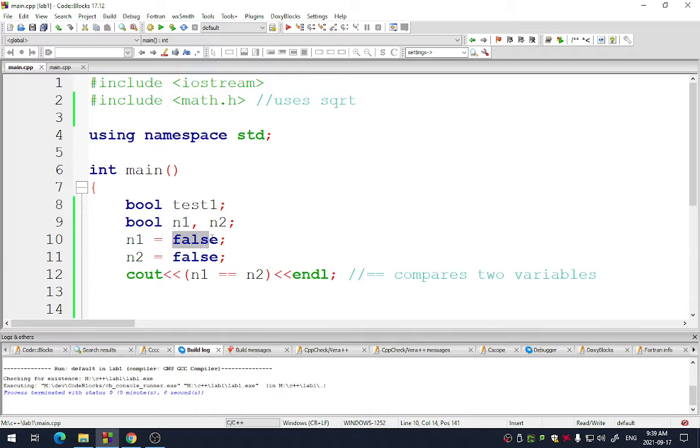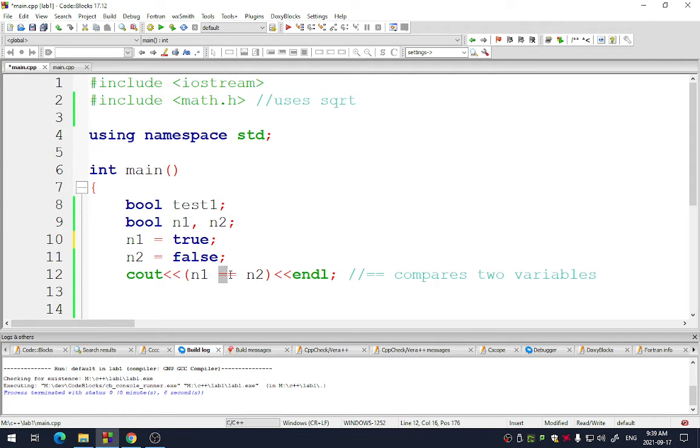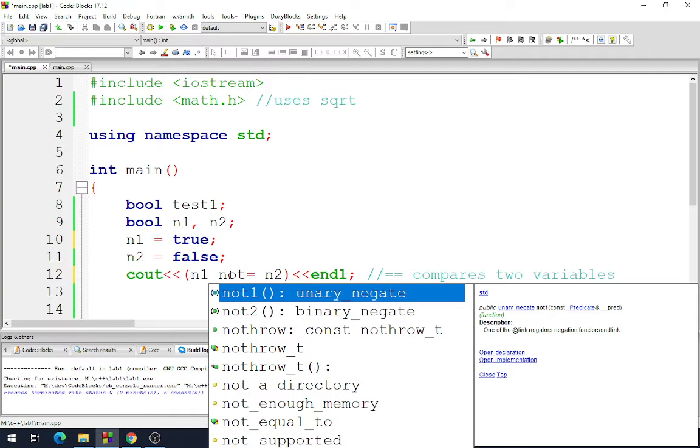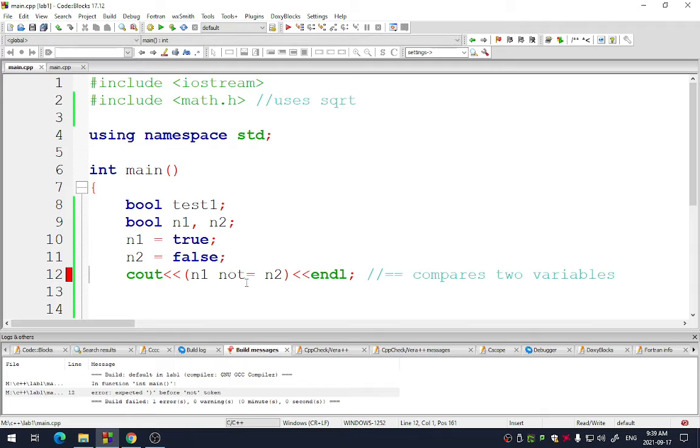Another thing I could do is, if this was true and this was false, sorry, I wanted to zoom in there, I could say not equals. And the way you write not equals, I think in C++ you can actually write NOT now. I'm not sure. Let's see. No. How you write not equals is an exclamation point. So this is asking the output to say, does true not equal false?